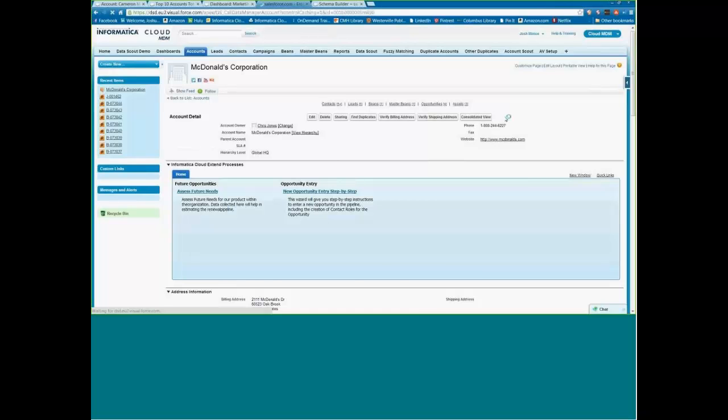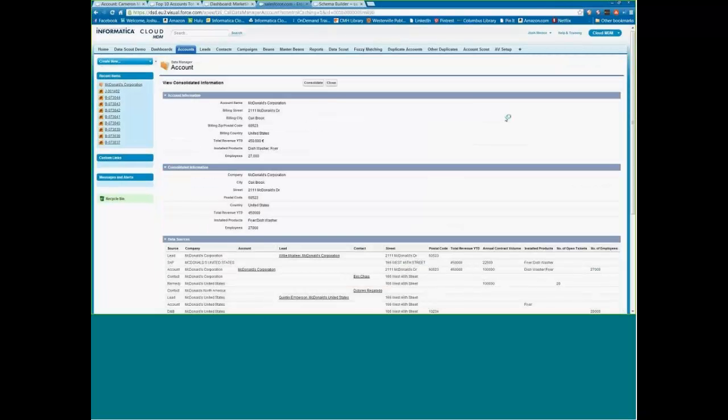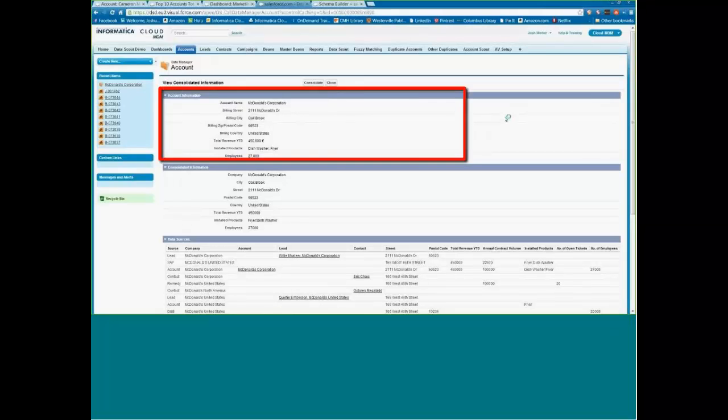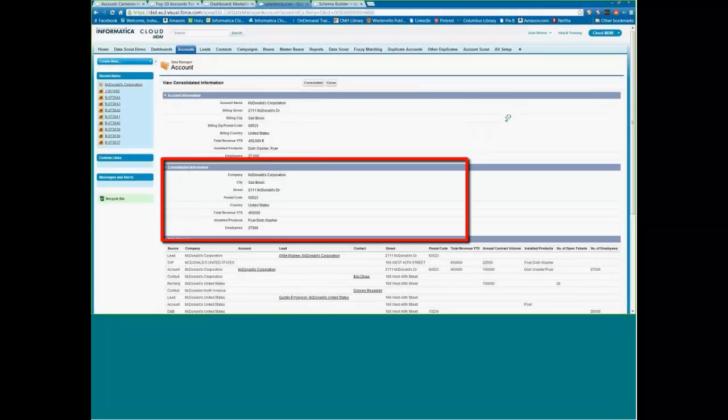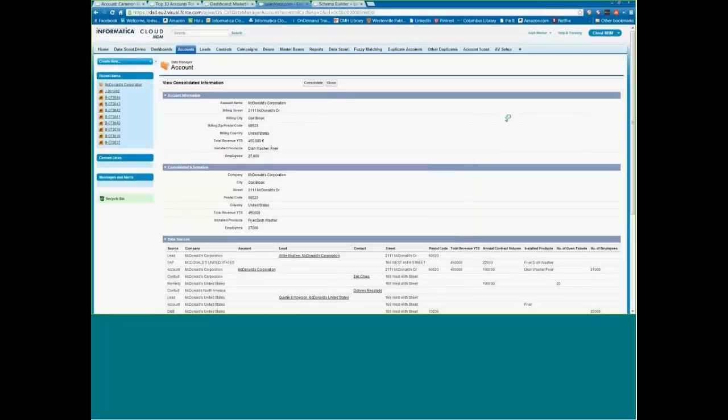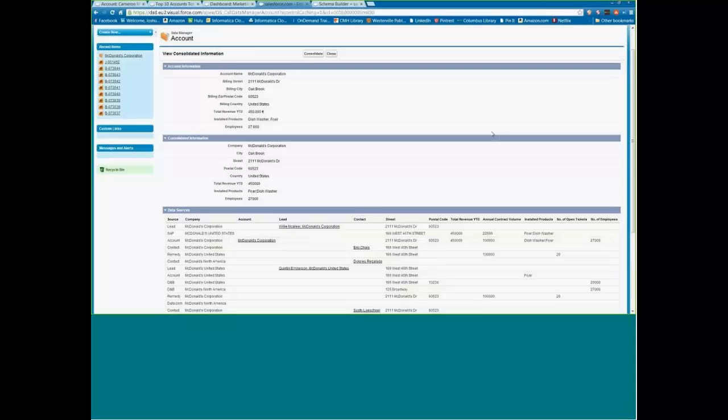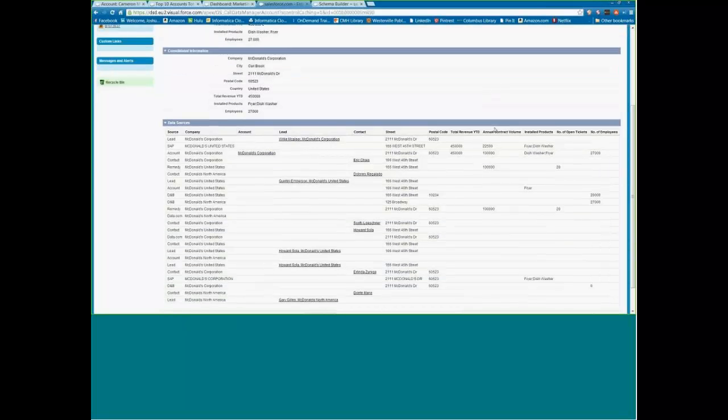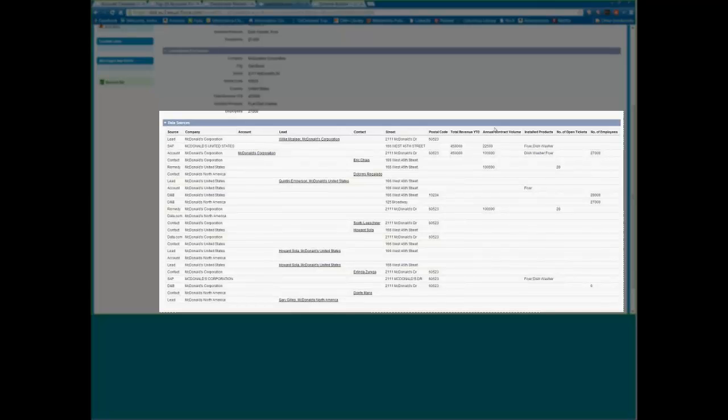So I'm clicking Consolidated View, and when this loads on your screen, you'll notice we actually have three bands of information here. In the top band, we have the account. In the second band, we have the master record that represents the best of all of our data. And down here at the surface, as I scroll down, we have this universe of staging data. And you'll notice in that first column, there are multiple different sources of that staging data, along with the unique field attributes for each of those records.